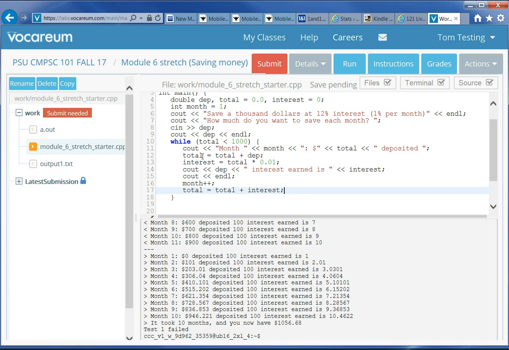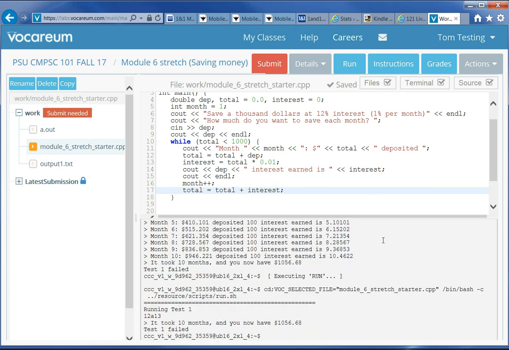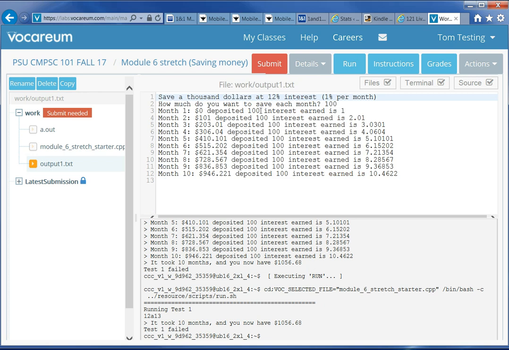Okay, so the total first is the total plus the deposit, then we calculate the interest, display it, and then we add the interest back into the total. So let's see what happens when we do that. Okay, now it took only 10 months and you have 1056.68. Let's look at the output.